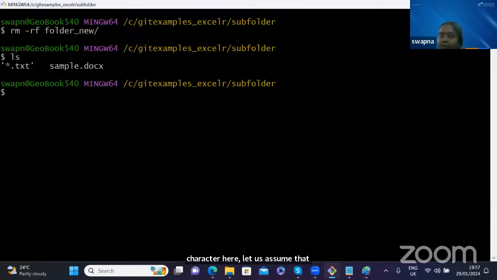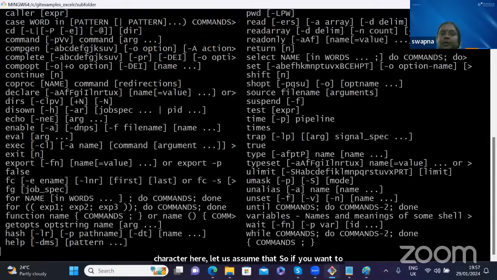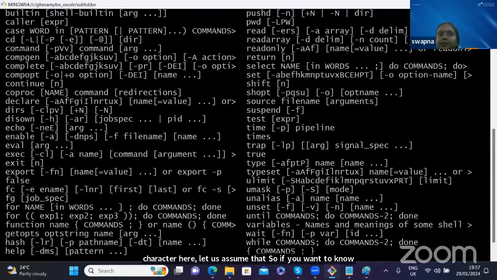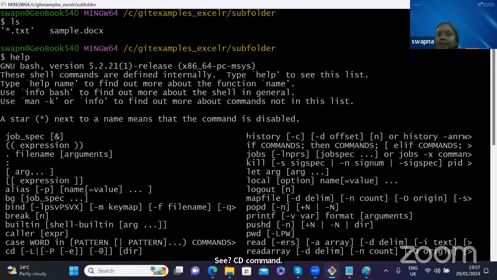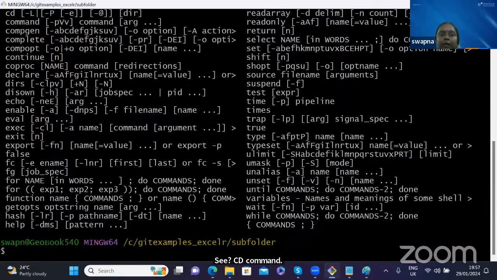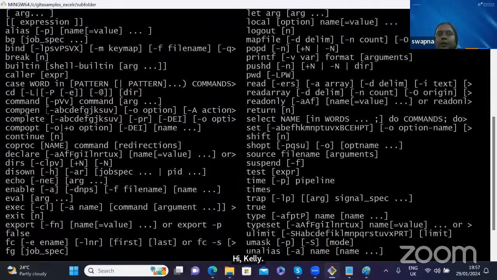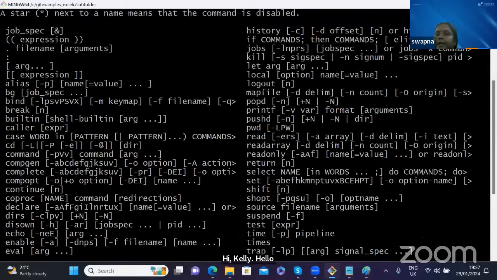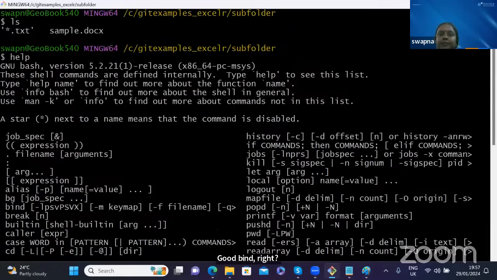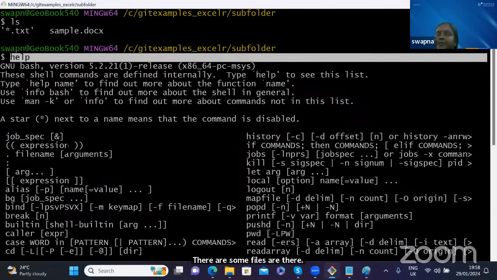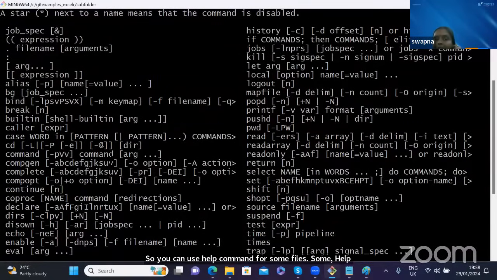So if you want to know help, see, cd command. There are multiple commands there. Bind, kill, if, let, logout, popd, printf. You can use the help command for some commands.